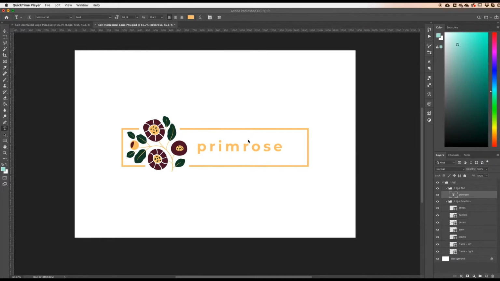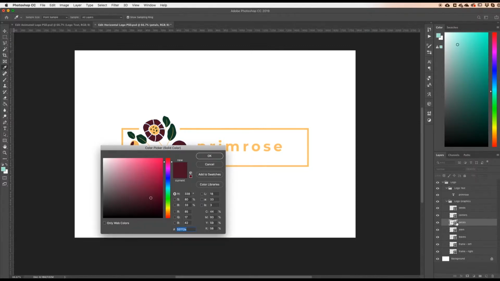Now let's see how to change the colors of the logo. Let's say I want to change these dark burgundy red petals into purple. First off, I have to find the right layer that I want to change. Luckily, they are named petals, so it's easy to find them. There are several ways to do this. Because this is a shape layer, the thumbnail has a little square shape in the corner. I can just double click on the shape layer's thumbnail here to get the color picker.